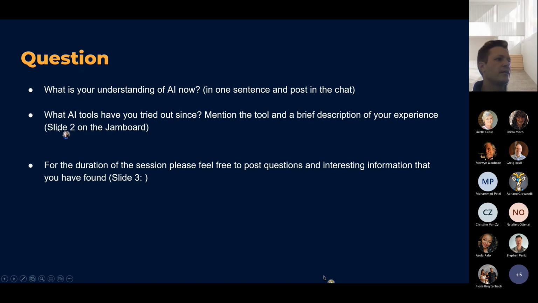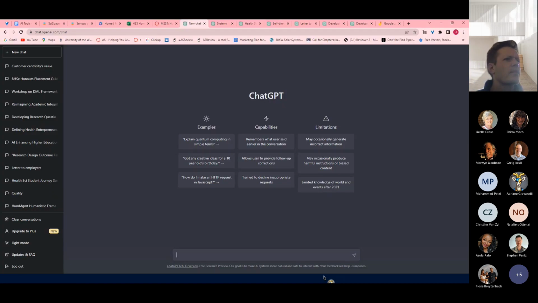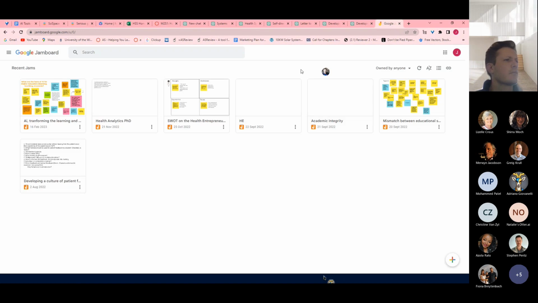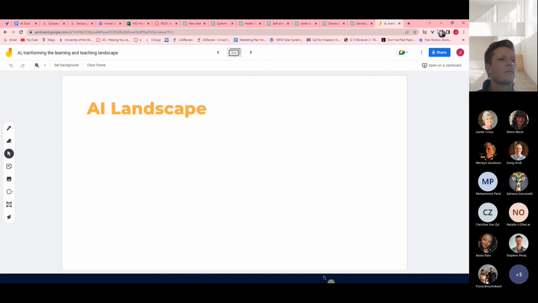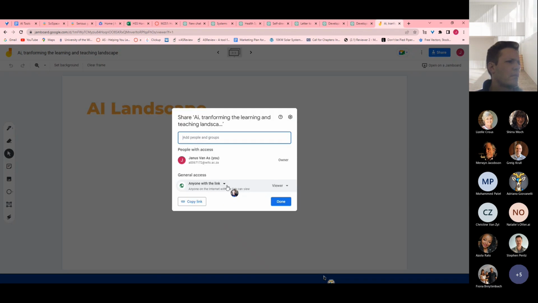And then the second part, which I'll post on the Jamboard now: what AI tools have you tried out since? On the Jamboard, just mention the tool and a brief description of your experience of using that tool. Let me quickly post the Jamboard. Okay, and I'll post it in the chat.